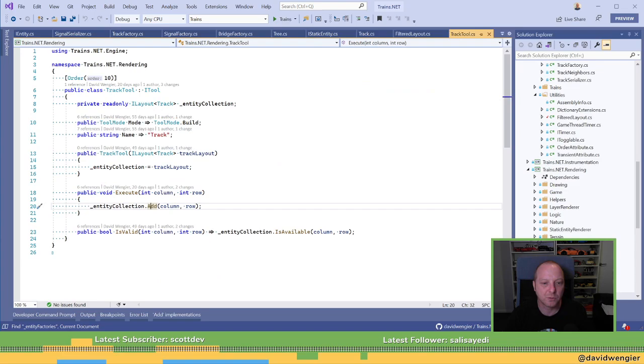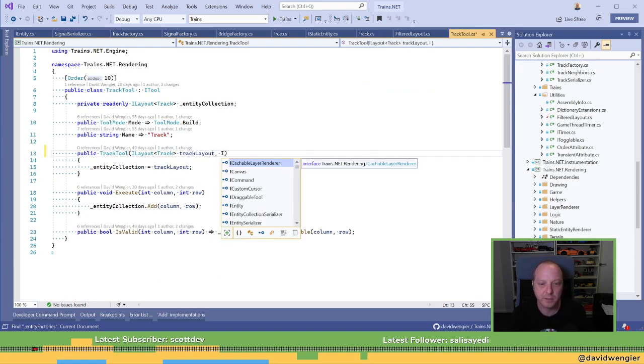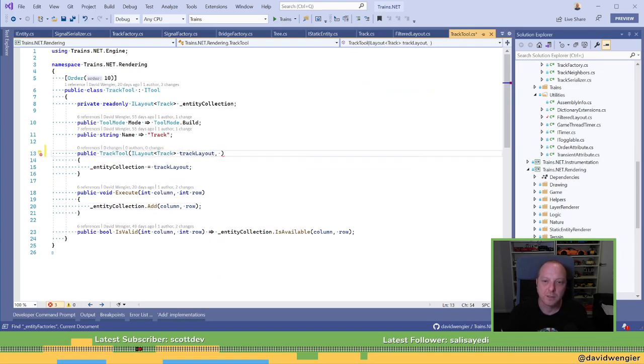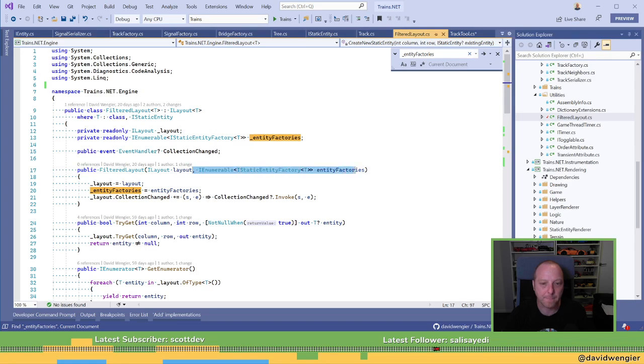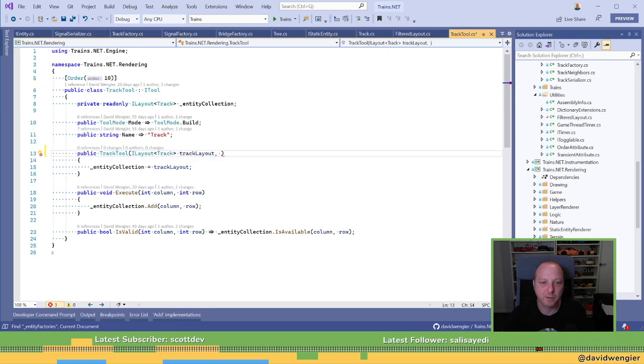So in our tool, yeah, we take in the layout, so I can definitely take in however we do the static entity factories. Oh, too many classes. So we can do that here.